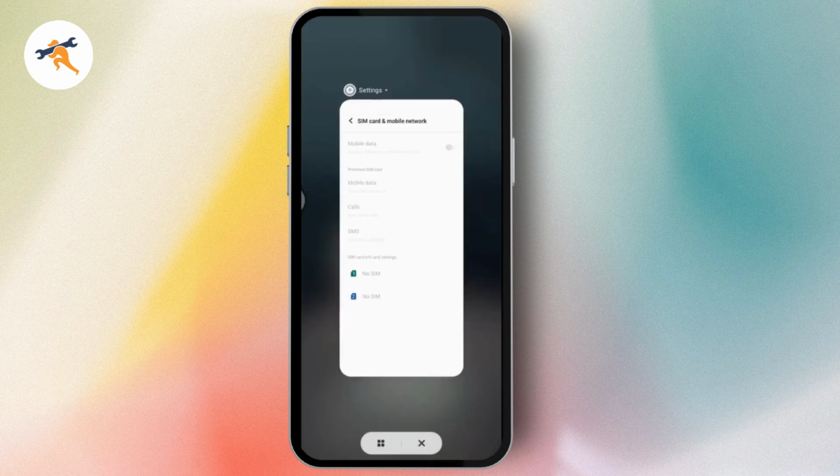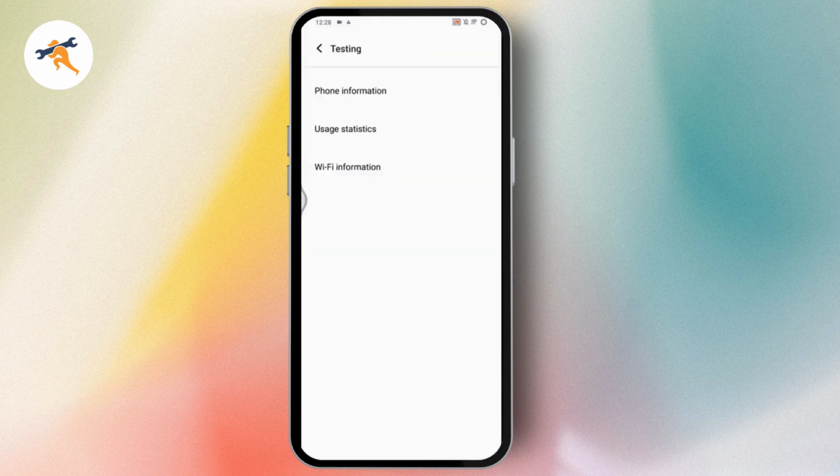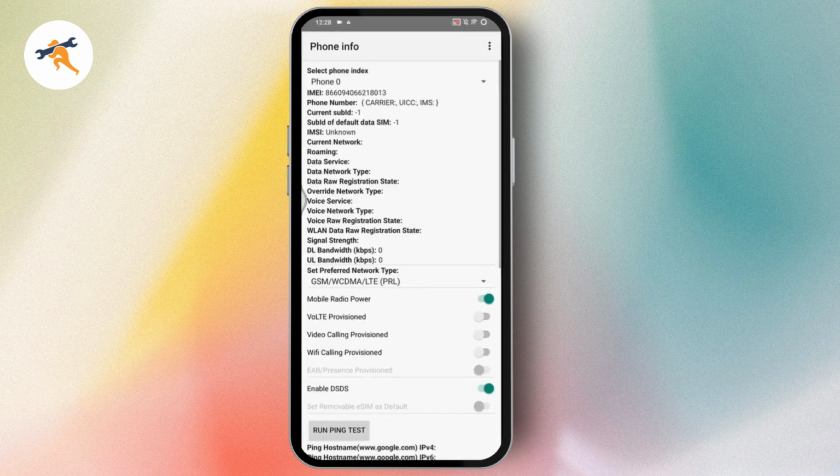On your Google Pixel phone, you need to go with your dialer. You need to enter *#*#4636#*#*. And after that, it will take you to the testing section. Under testing, you can just simply go with your phone info, which will be your phone information, which is on the first. And once you tap on the phone information, here you can go with set preferred network type.